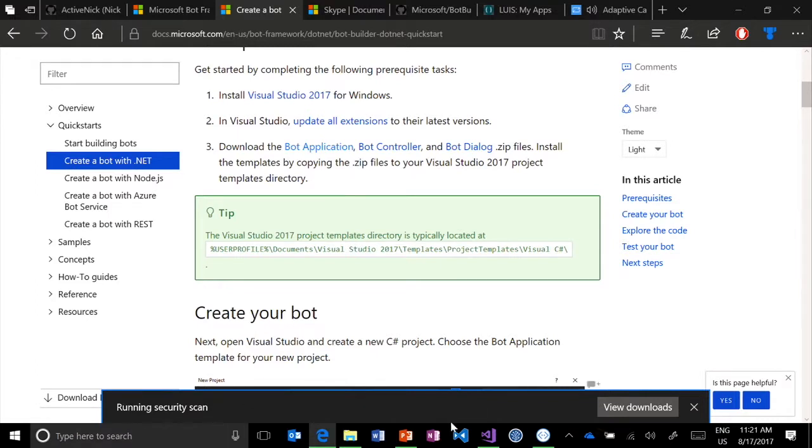Okay, so it's just making sure that the zip file copies properly. There's also the bot controller you can go get, but the bot application has all the pieces you need to build it.